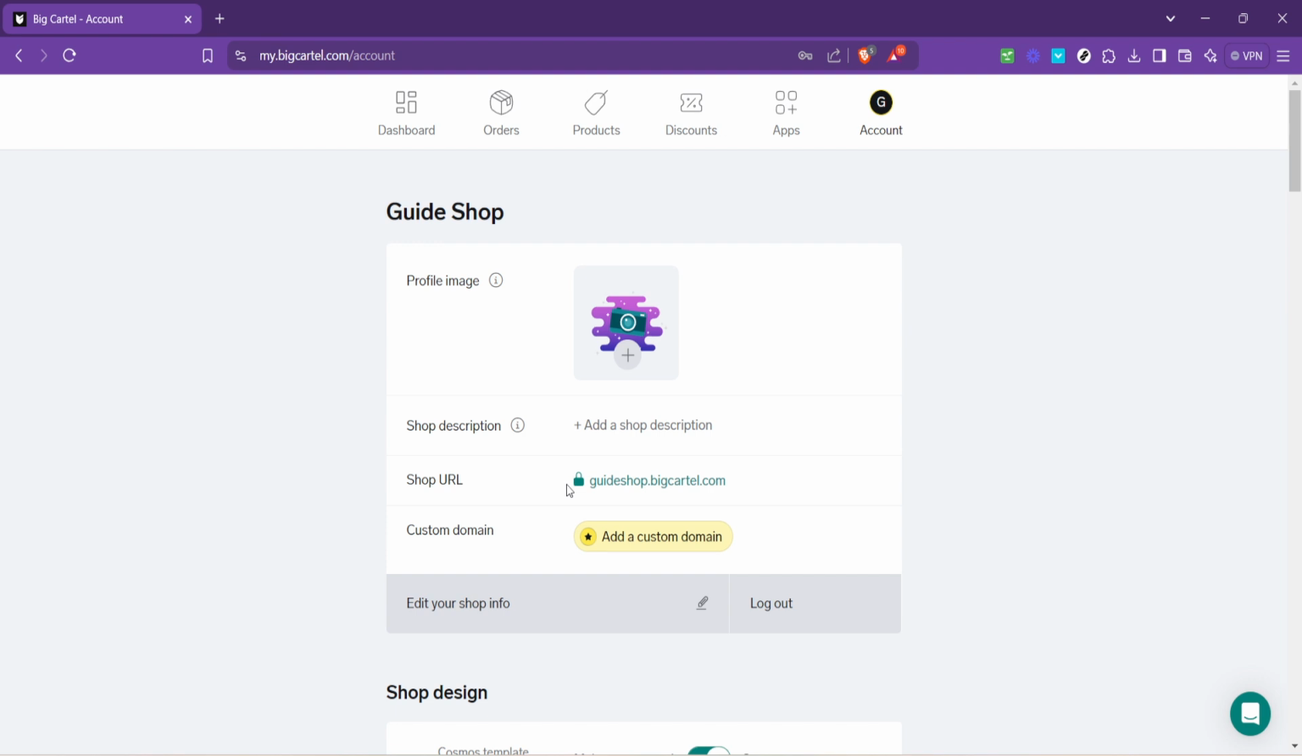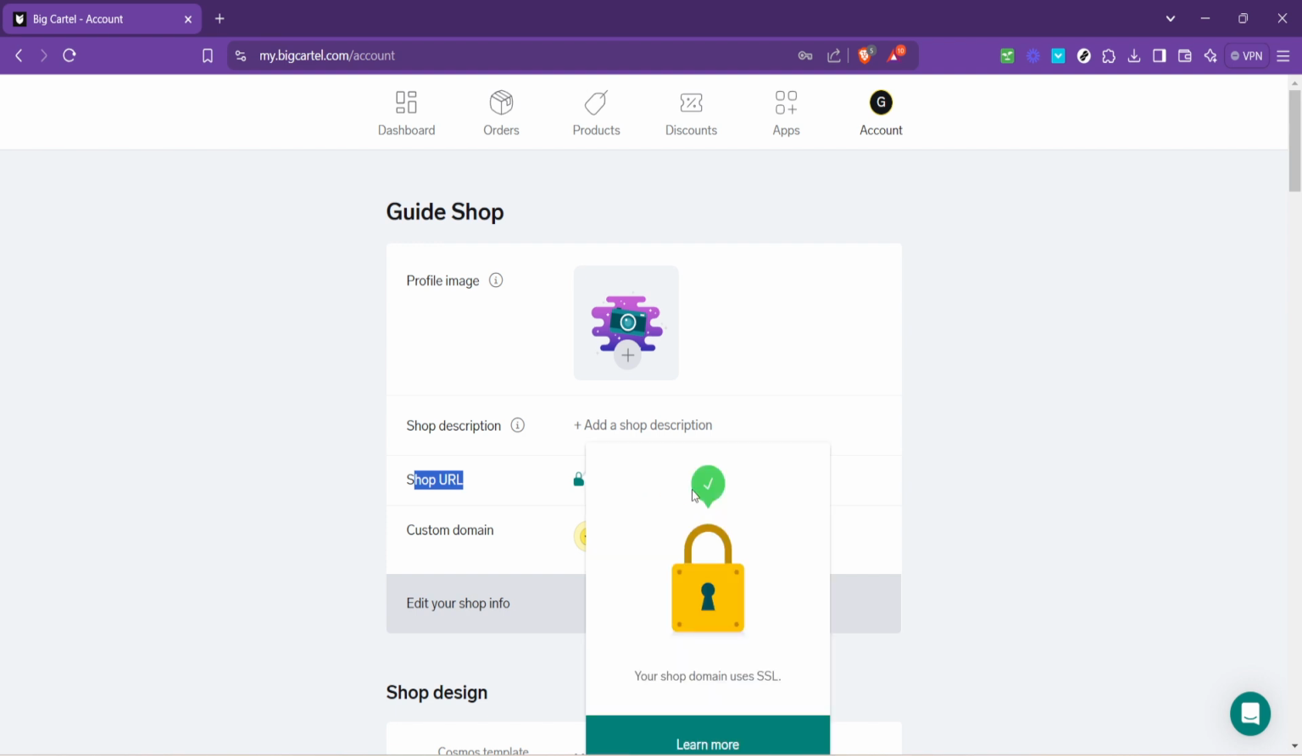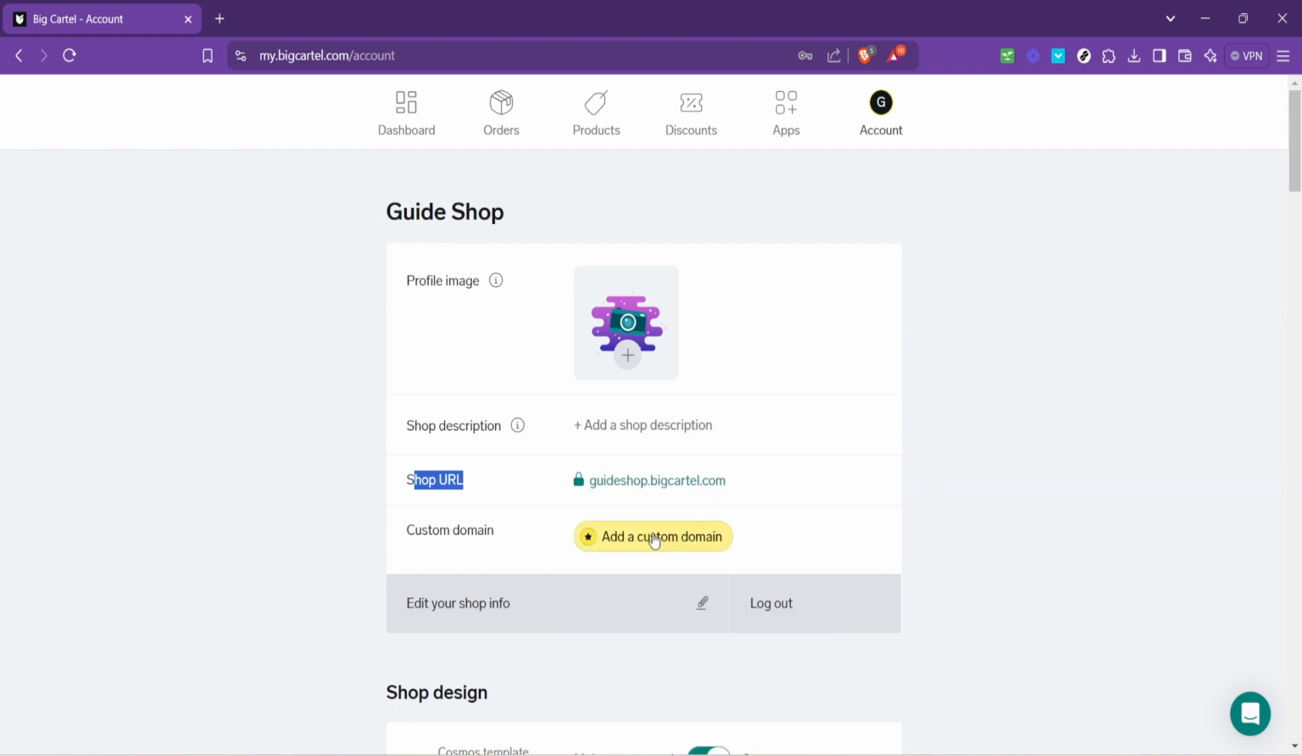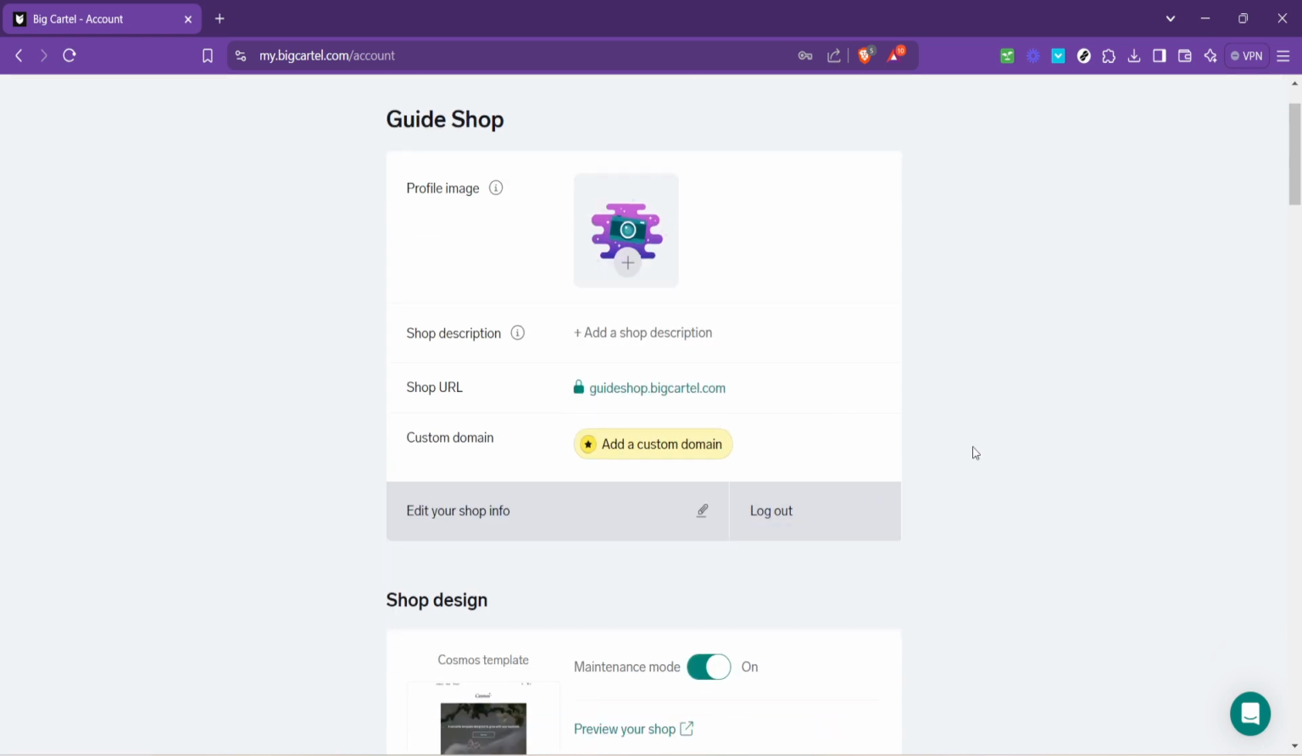In the account section, you'll find the option to click on the shop URL. This area allows you to see your current URL and provides options for customization. Having a memorable and concise URL is vital for branding and making it easier for customers to find your store. For a more personalized touch, you can opt for a custom domain by clicking on the custom domain option. This feature lets you replace the standard Big Cartel domain with your unique domain name. Operating under your custom domain enhances your brand's professionalism and visibility online.